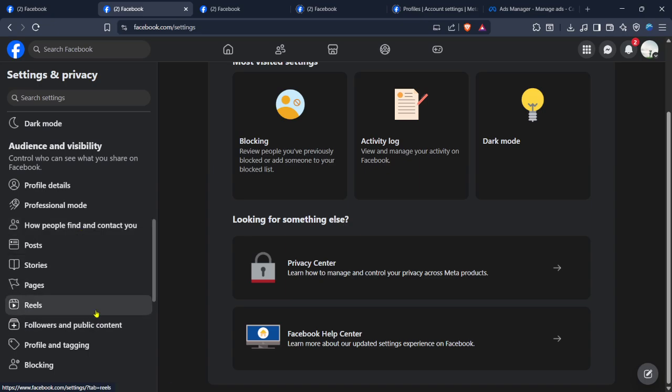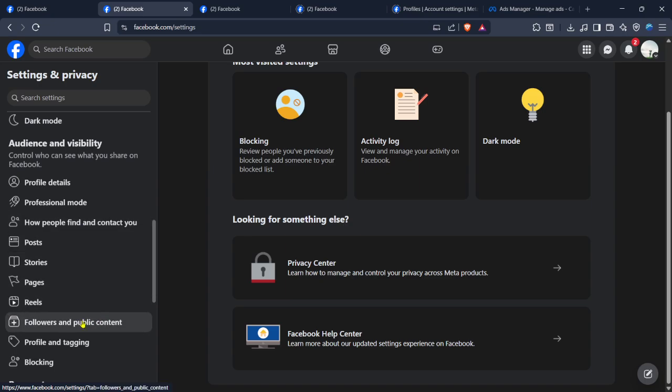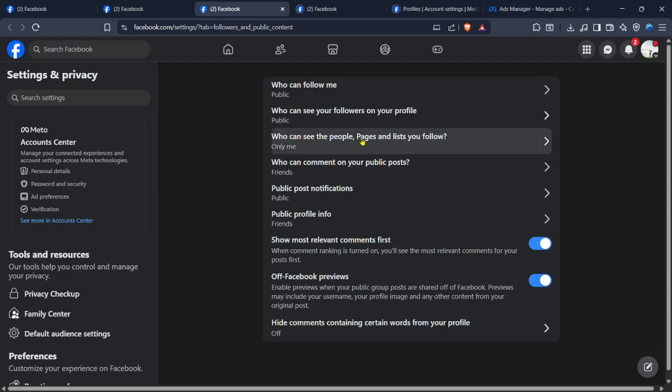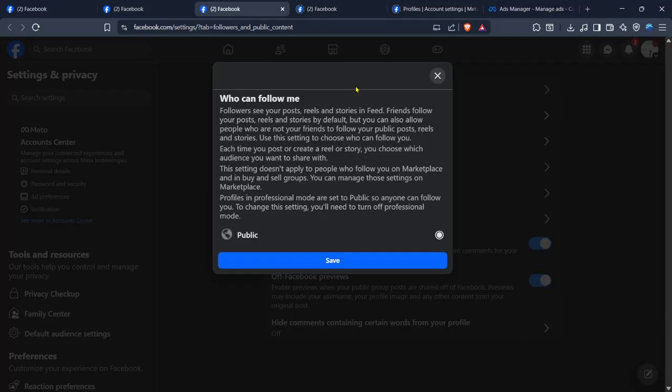Once you're inside Audience and Visibility, you'll see different settings related to who can see your content and how people interact with your profile. The one we want to focus on is followers and public content, so go ahead and click on that. At this point, you'll see an option labeled Who Can Follow Me. Click on that and it will give you a choice of who is allowed to follow your account.